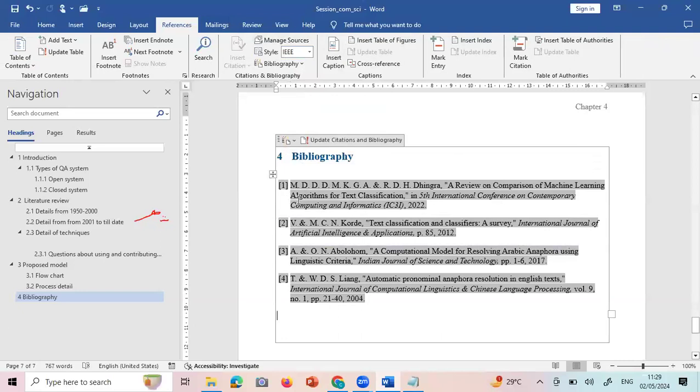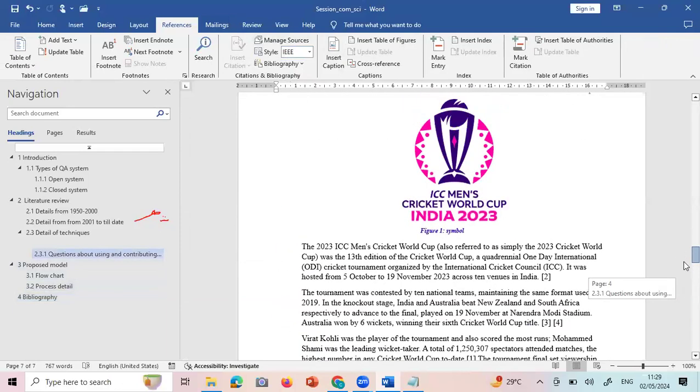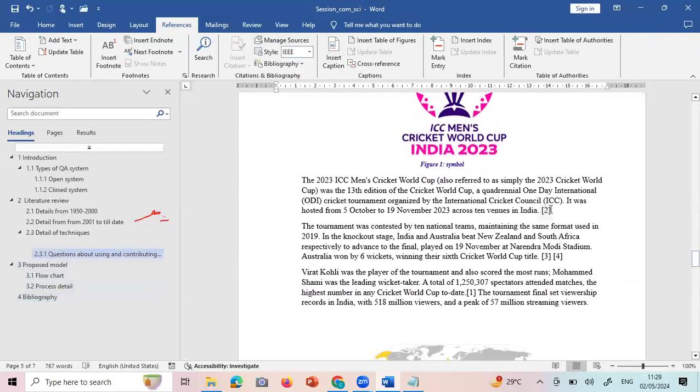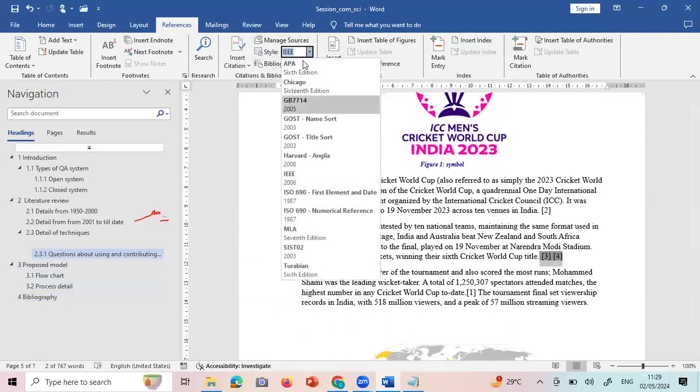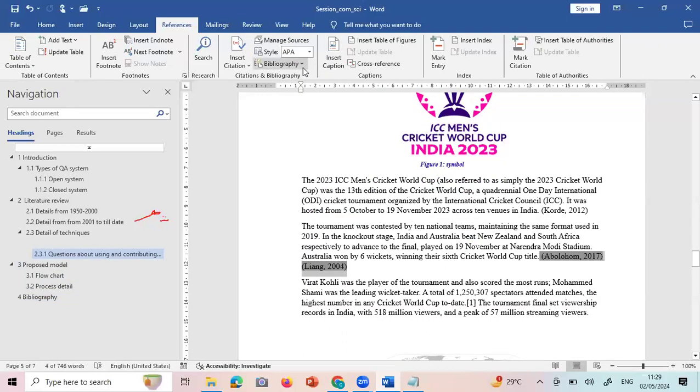Yes, ma'am. We are talking about citation and references. So in place of the number citation, here the numbers will come now. See here the numbers have come, 3, 4. We already gave, no? I'll show you. If I change this to APA, names are coming. Okay, ma'am, got it. Thank you, ma'am.